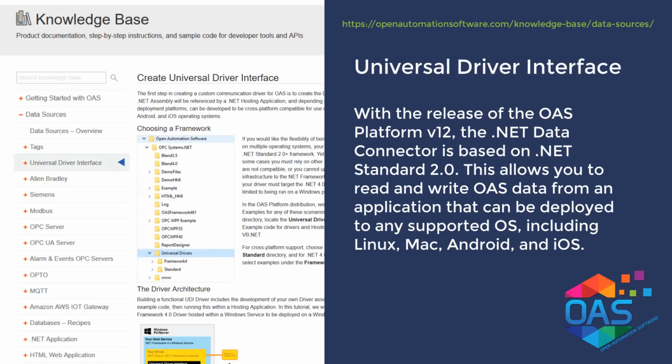The OAS Universal Driver Interface SDK allows developers to create new and customized integrations that may not be possible with the built-in device drivers. Built on the .NET framework, it can be deployed and runs on Windows, Mac, Linux, Android, iOS, and even Raspberry Pi platforms. See the knowledge base under Universal Driver Interface to learn more about it.